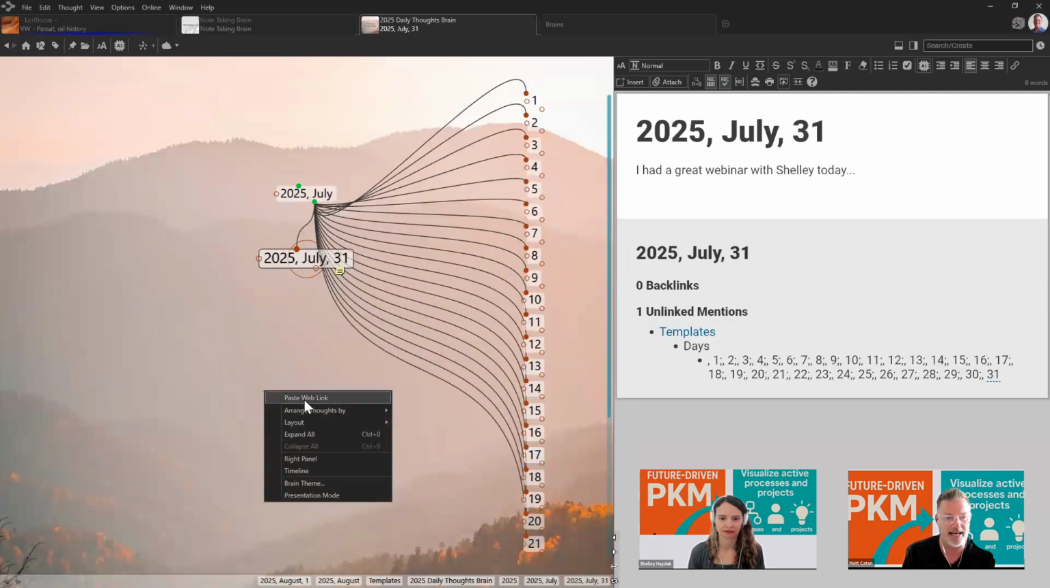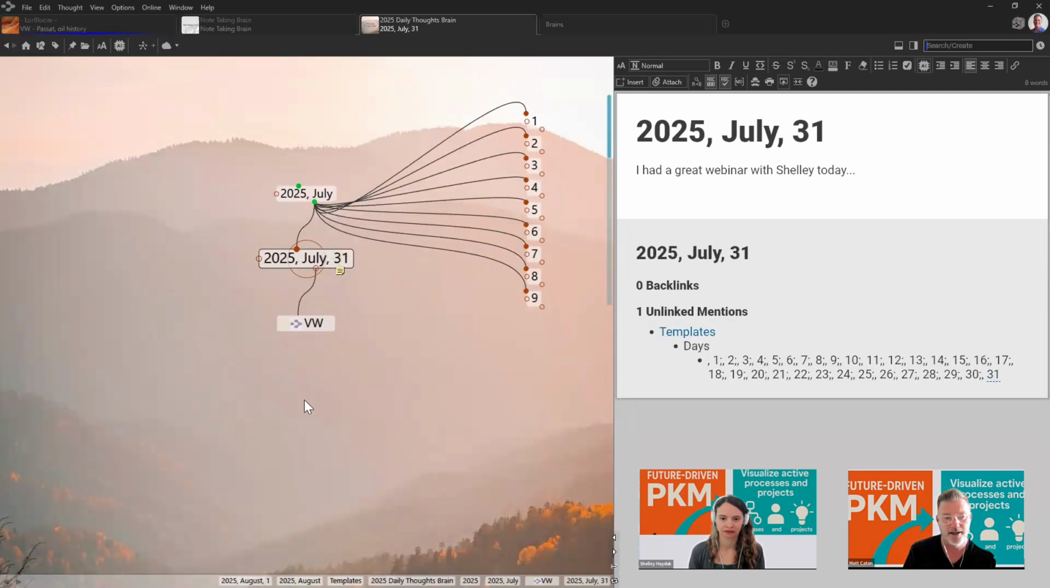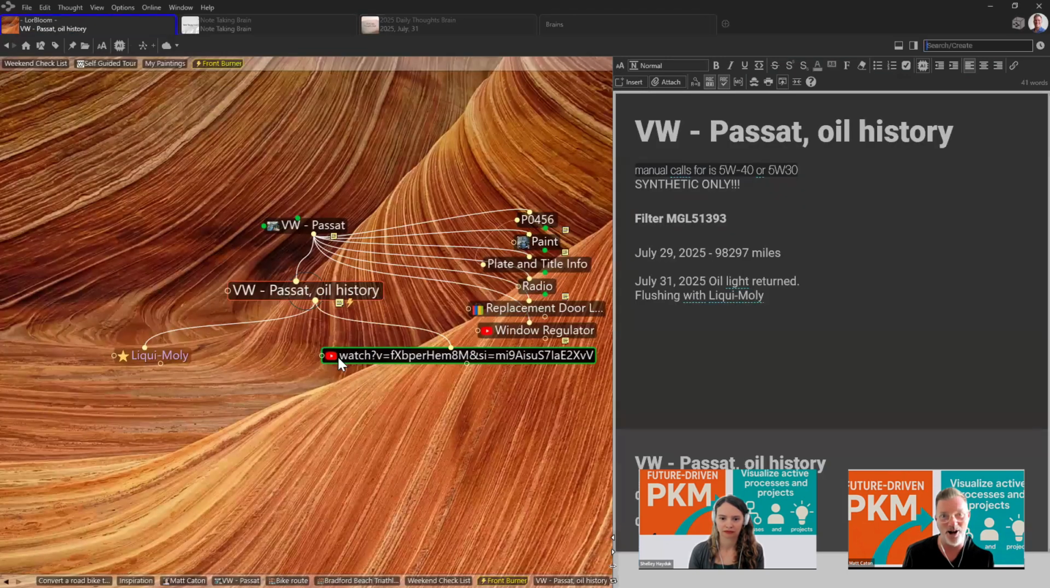And I'm going to right click and it shows up as paste web link. But the brain follows a very specific rule. It will always launch a thought in its native application. Therefore, if this was a .doc, it would open up in Word. If it's a web page, it would open up in my default browser. In this case, it's a brain, so it's going to launch the brain and take me directly to a specific thought in that brain.